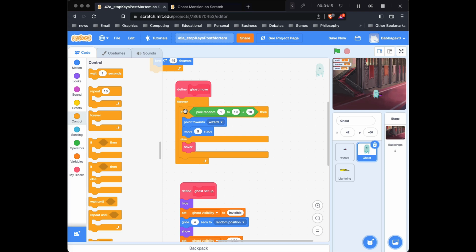So forever, and then it asks you to pick a random number between 1 and 10. If you pick one that's less than 10, so if you pick numbers 1 through 9, then point towards the wizard and move 5 steps. On the other hand, if you don't pick 1 through 9, so you pick the 10th, then hover. And hover, you might remember, is where it does a little circular movement, just so that it looks more ghost-like. So all this does basically is decide at random that 9 times out of 10 it'll move towards the wizard, and the 10th time out of 10 it'll just do a little hover dance.